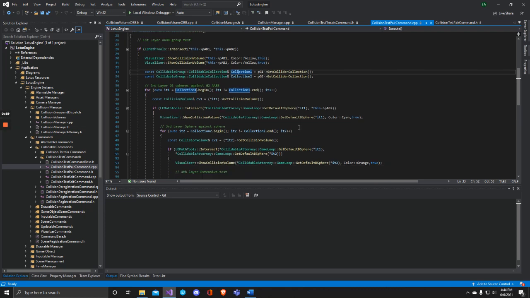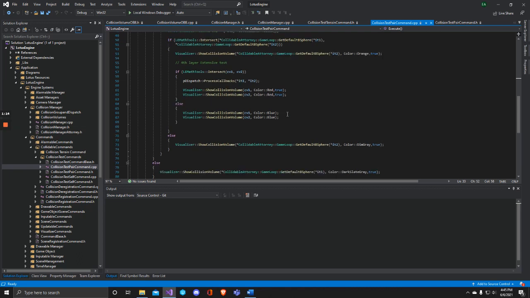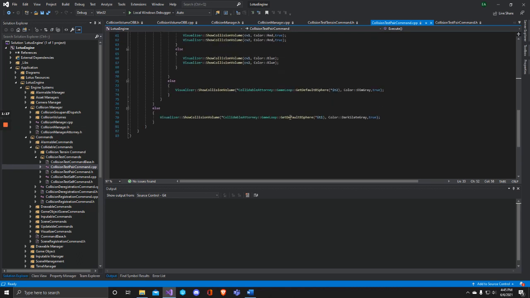And if it is true, then we go over here into the actual intersection between the collision volumes themselves. So whatever the collision volume type may be, if it's a B sphere or an OBB and ABB, this is where it does that intersection check. And yep, this is for the test pair.